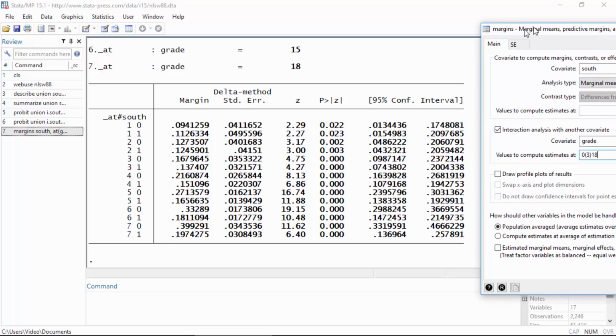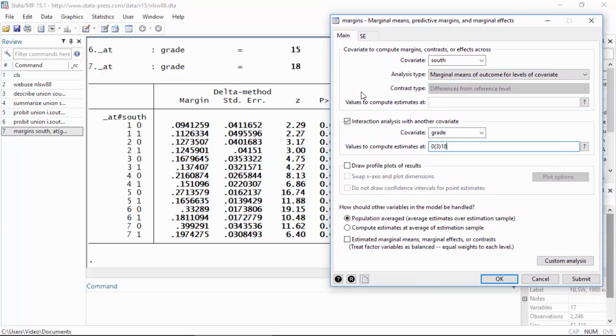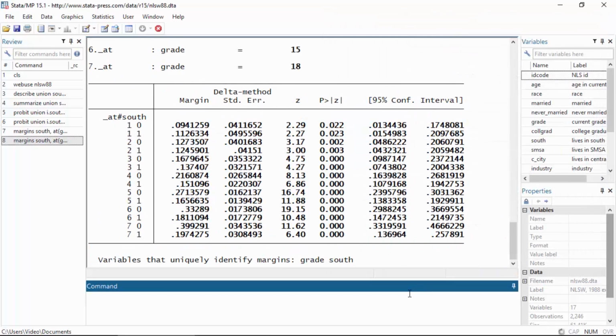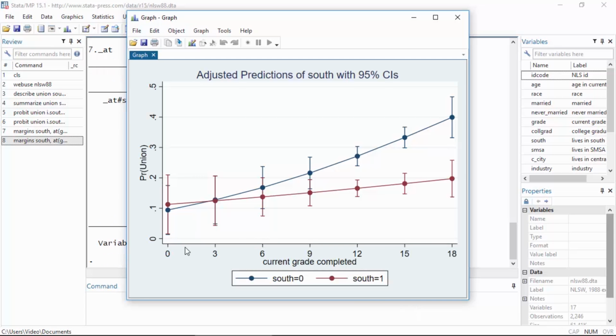If I'd like to graph those predicted probabilities, I can come back to the dialog box and check the box next to Draw Profile Plot of the results. When I click OK, Stata will draw a profile plot of those predicted probabilities. Here in the graph, the horizontal axis is current grade completed, ranging from 0 to 18 in increments of 3. The vertical axis is the predicted probability of union membership. And then I have two lines. The red line is for people who do live in the south. The blue line is for people who do not live in the south.